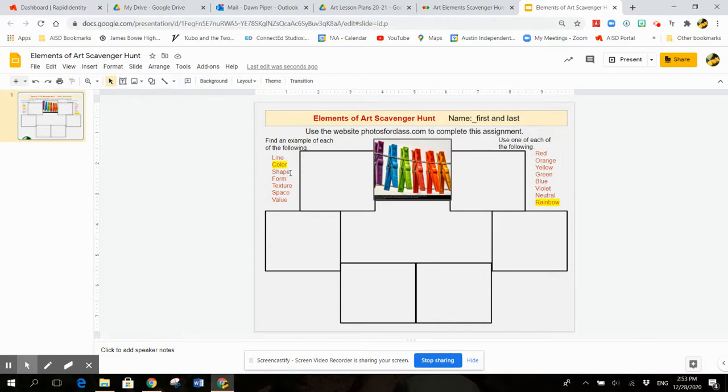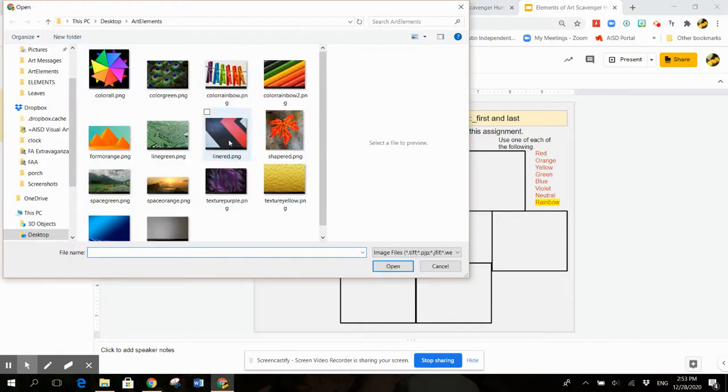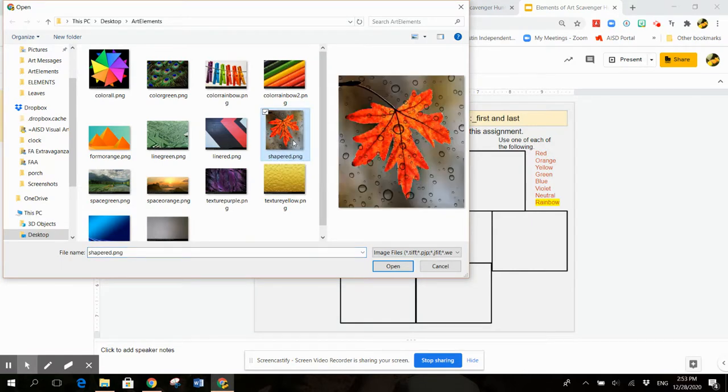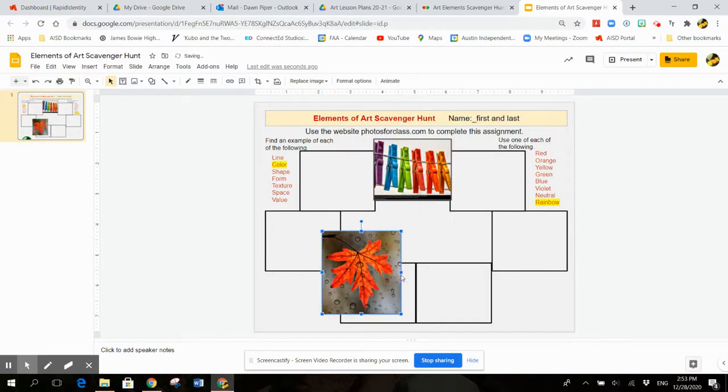My shape, I know, is going to be my red leaf. So I'm going to click on Insert, Image. I'm going to upload my image from the computer, and there is my red leaf. I know that it's illustrating shape and it's illustrating red. So I'm going to click on it and open it. And as you can see, again, it's large. So I'm going to bring it down by clicking on the corner and moving it up to where it belongs.